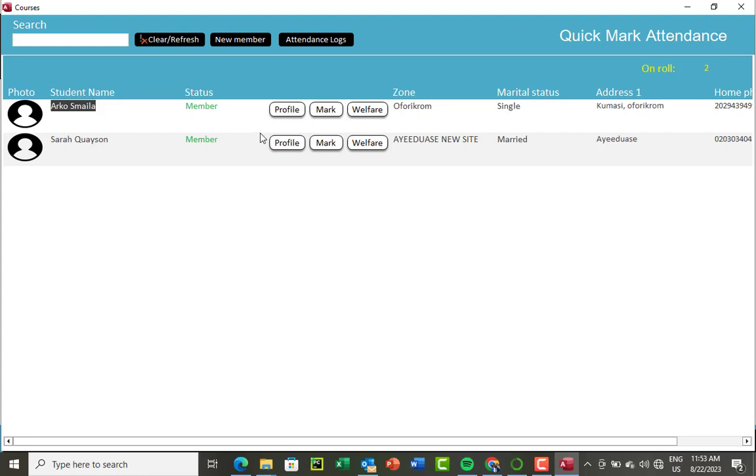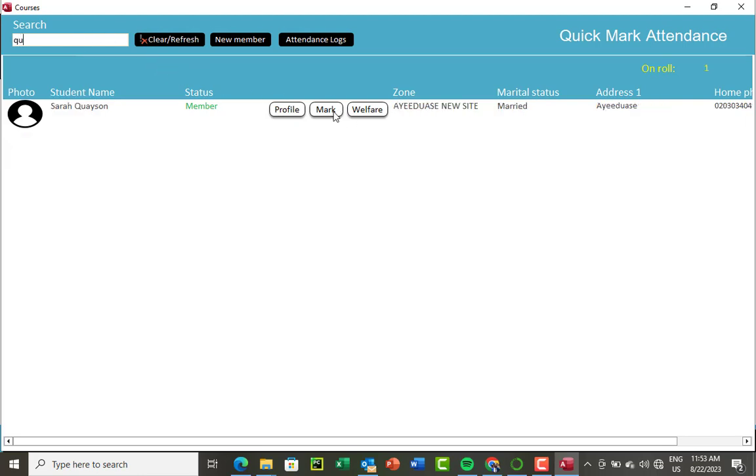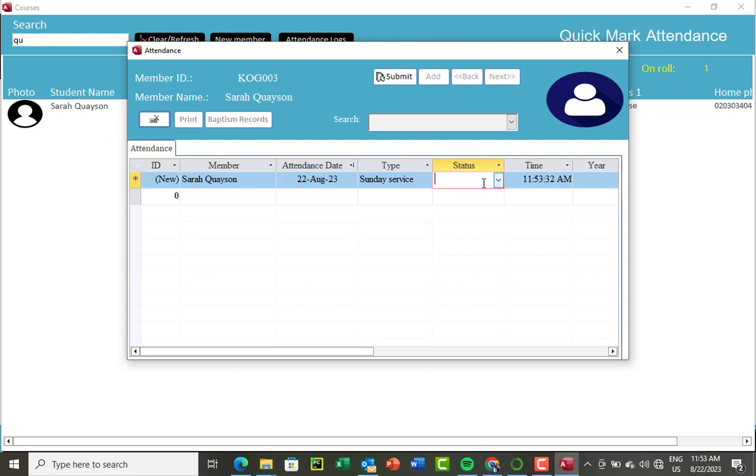So now everything has been made so easy to mark attendance. You just have to search for the member. You'll be having a lot of members. You search for the member. So let's say Quizzing, and Quizzing comes up, you click mark. Now the date will come automatically. So what is it? Is it present or absent? So present. So now you can see we are done.